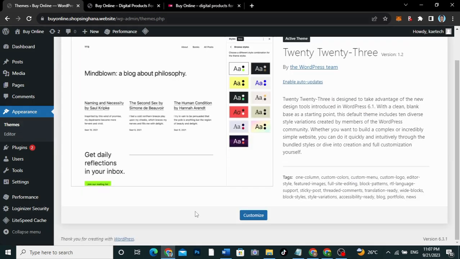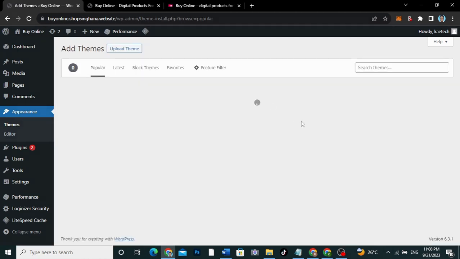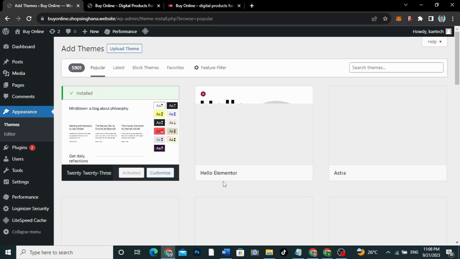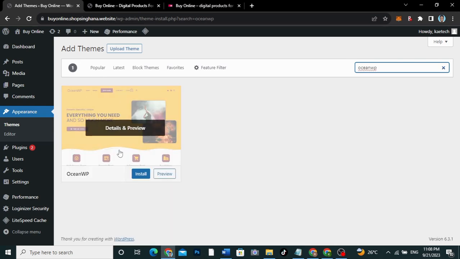Now I'm going to install a new theme. I'm going to click on add new, and that takes me to the WordPress theme directory. What I'm going to do is search for the theme that I'm going to use. So I'm going to search for OceanWP, and this is the theme that we are going to use.